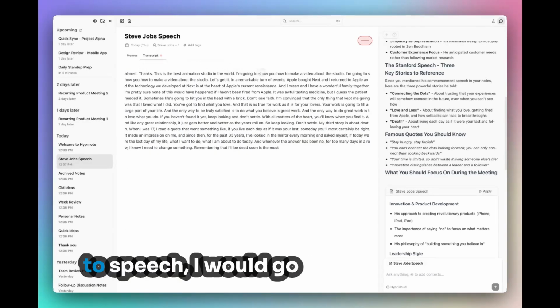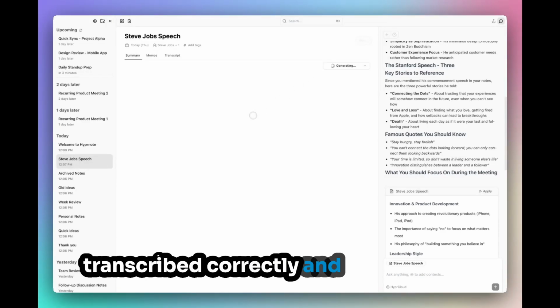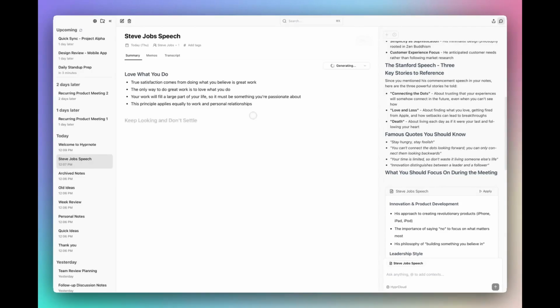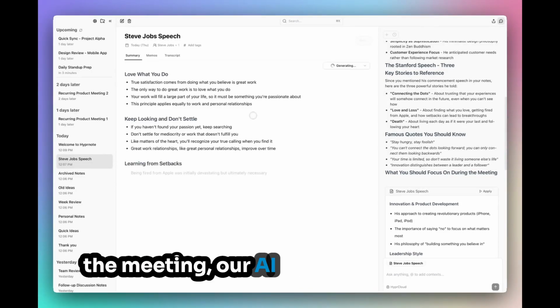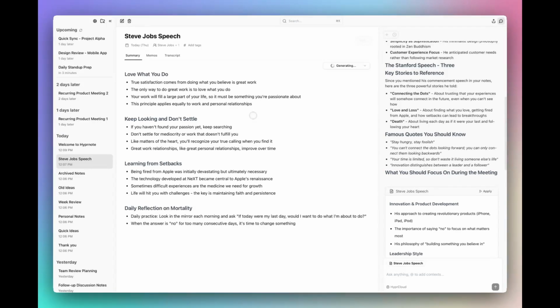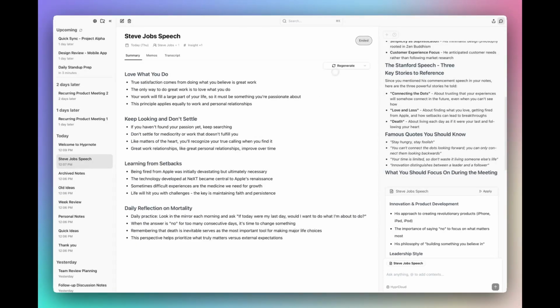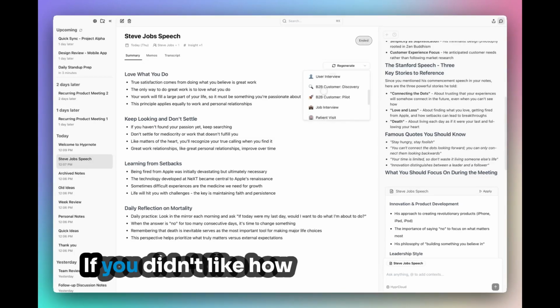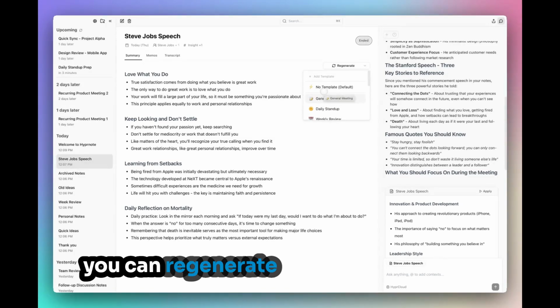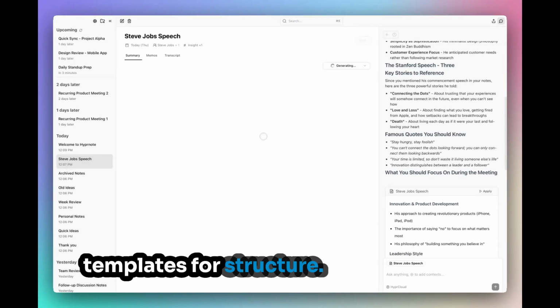Once I'm done listening to his speech, I would go check the transcription panel to see if things were transcribed correctly and then end the meeting. The moment you end the meeting, our AI will automatically start generating summary for that meeting. If you didn't like how the summary looks, you can regenerate it countless times and also use different templates for its structure.